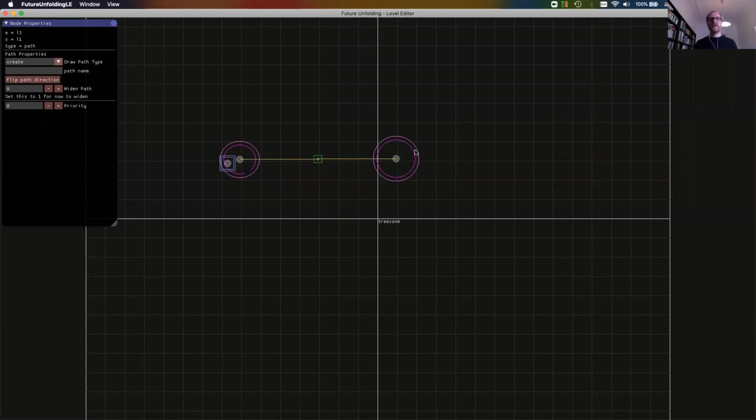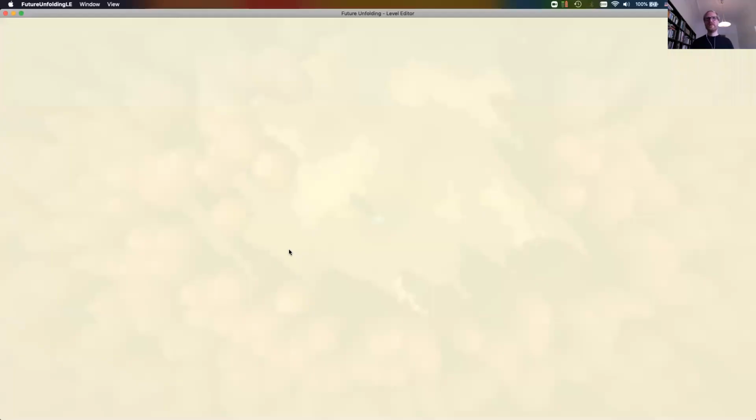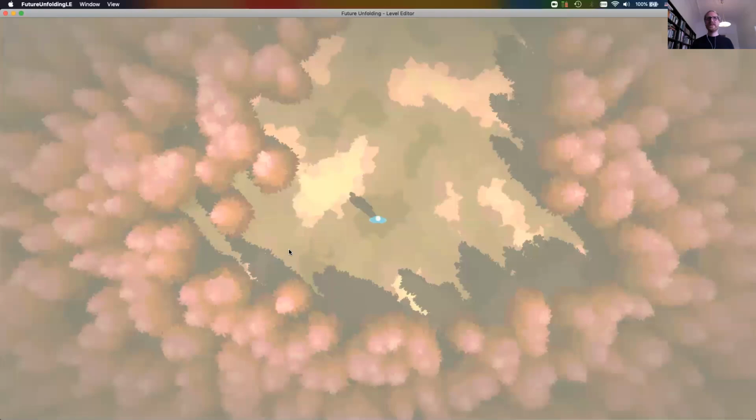And let's go ahead and create another area there. And this is a path that was created automatically between here. I'm going to make that a little bit wider. So I'm going to widen it with like 2. And let's see how that looks in game. This is normally almost instant. I don't know what my computer is doing right now.